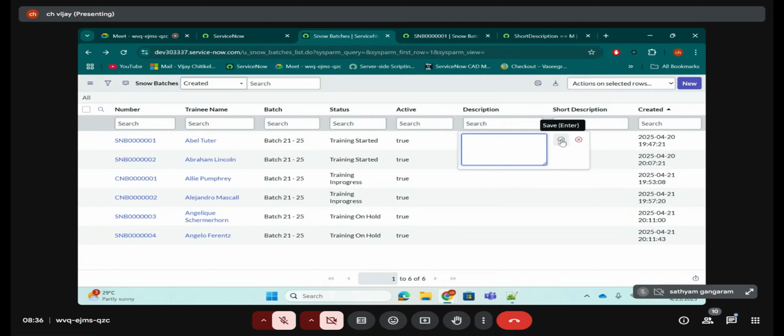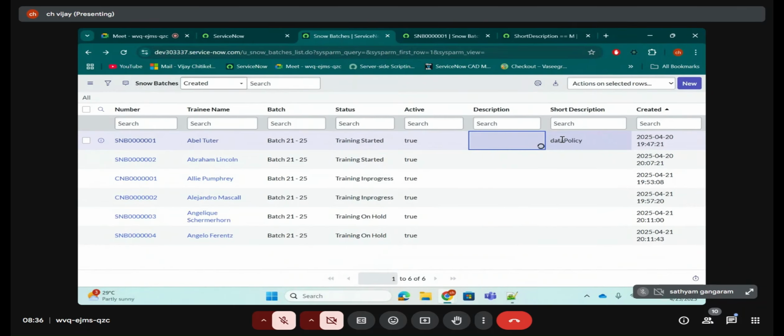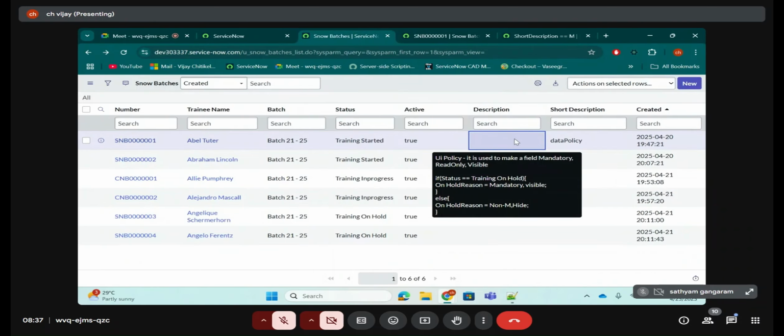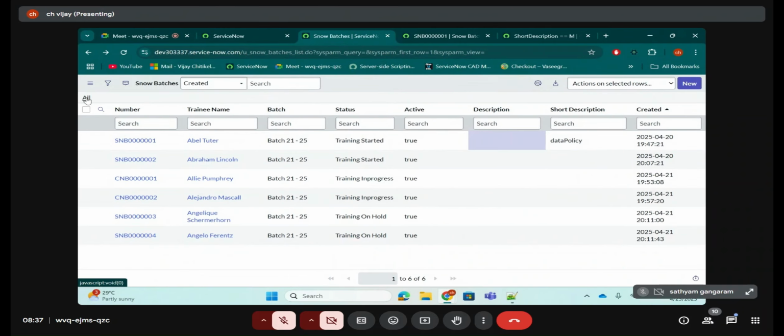Will it allow me to save it or not? No, it will allow. Why will it? Because we have selected short description as mandatory using a UI policy. Description is also mandatory using a UI policy. That is why it is allowing me to save. Yes, simple thing. It's mandatory only on the form.